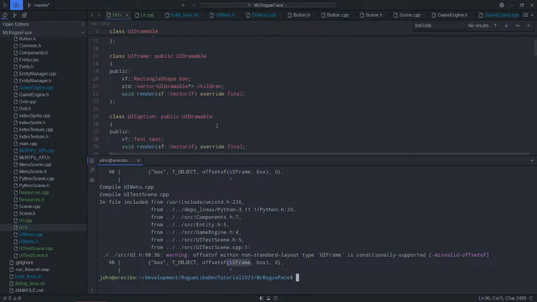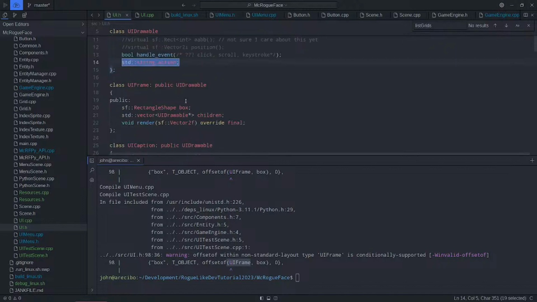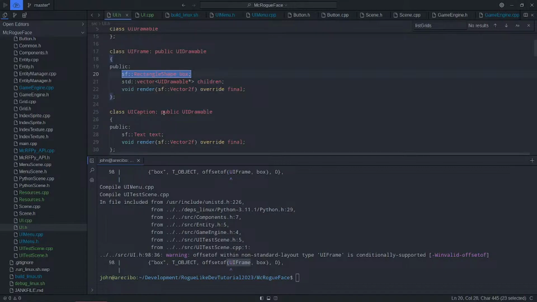comes from UI frame. It derives from UI drawable, and as members it has all the members of UI drawable, which would be a pointer, plain old data, virtual functions may disqualify it from being plain old data. I'm not exactly sure on this. Standard string, I'm actually not sure if that's plain old data either. Either how this guy, the rectangle box, definitely not plain old data, because single inheritance you can get away with, but multiple inheritance like SFML is using, not anything like standard data, standard layout.